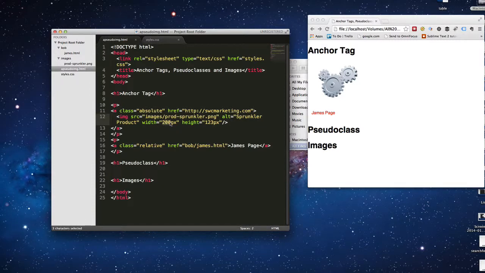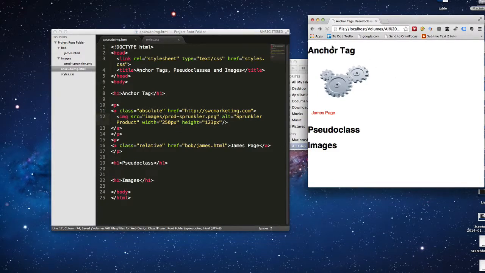Now, if I wanted to change this to 250 pixels, it's going to skew. So you don't want to do that with your images. You want to make sure that you actually put the width and the height that's correct so that your images are showing up correctly. Okay?